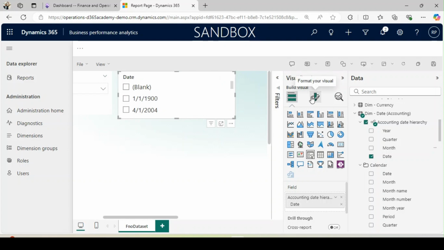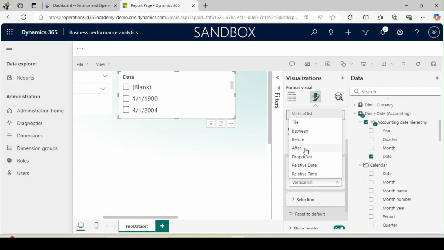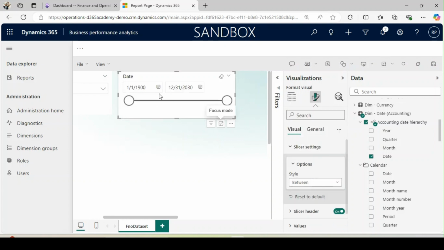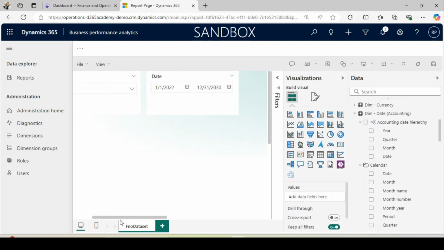We will go to format your visual. We'll go to slicer settings. We will select the between option. So between means from this date to this date. There is a slicer header and slider. I will just turn it off. So now our date is between. So I will select maybe 2022. Okay, I will resize it.